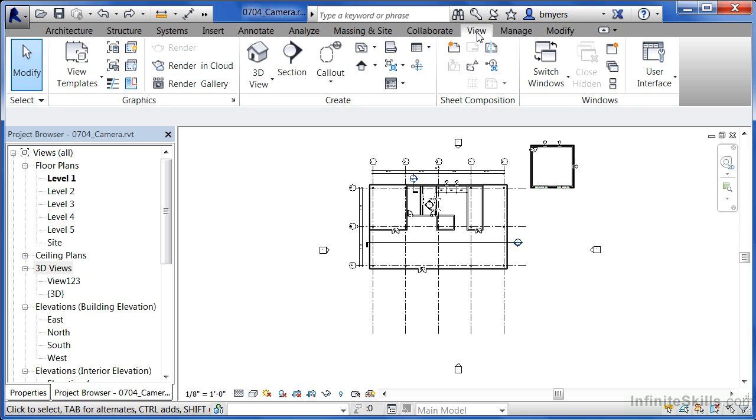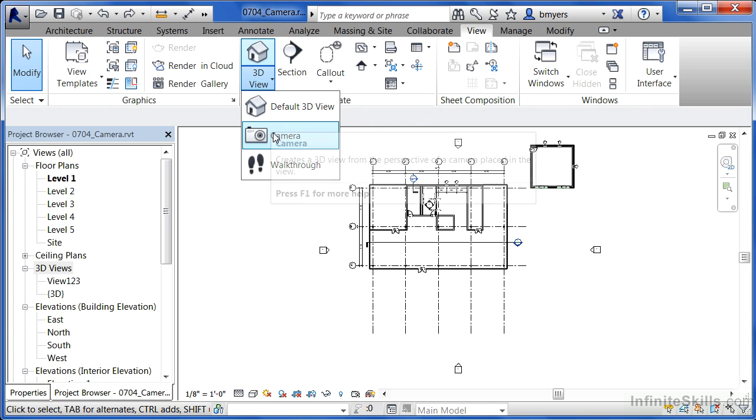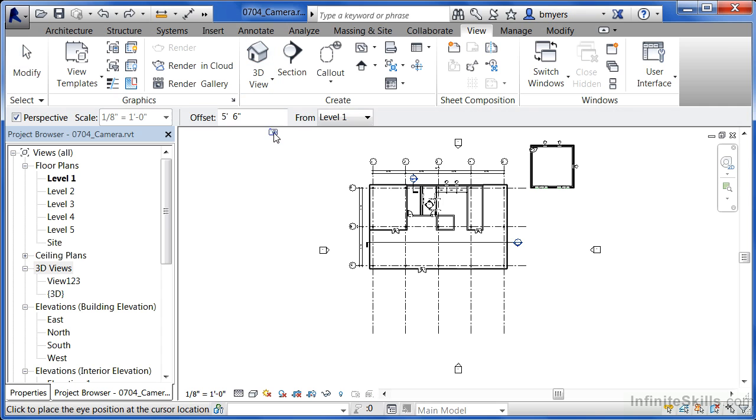To begin, come underneath the View tab on the ribbon, over here to 3D View, and select on the word Camera. When you do this, you'll get a little camera icon, and that'll follow your mouse around on the screen. We need to look underneath the options bar where it says offset distance. In this case, it's going to be standing at the 5-foot 6-inch elevation mark with the camera. So that's where we'll be holding the camera in our hands. It's 5 foot 6 inches off of the ground. And you can adjust that if you want to.